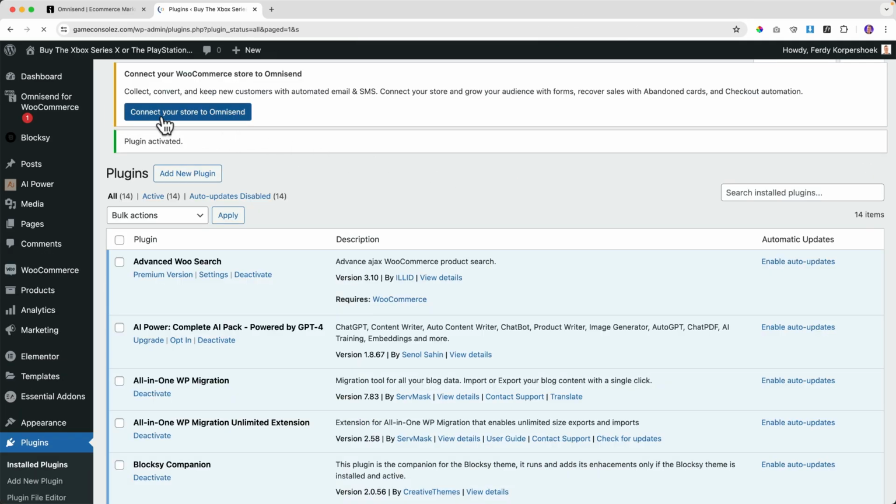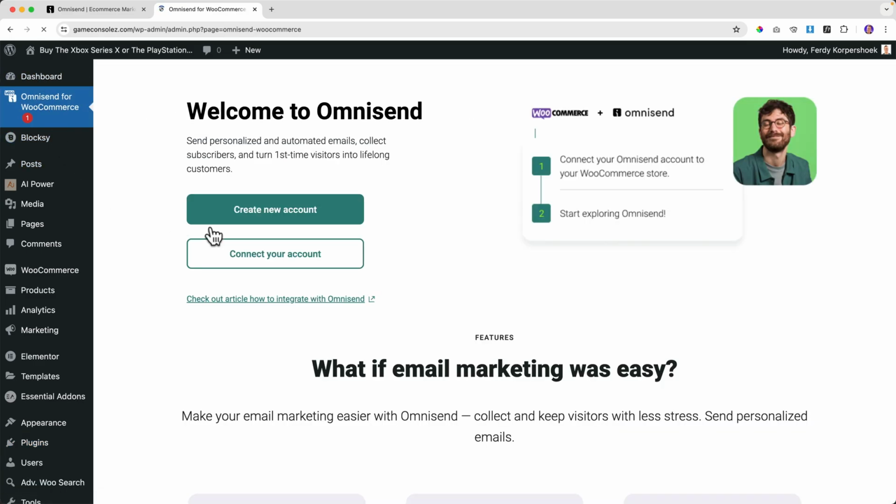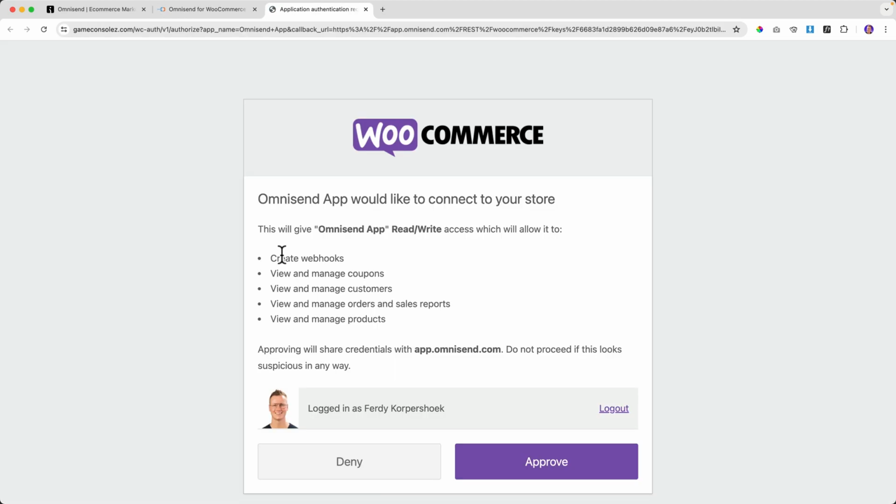Awesome. Now I need to connect my store to Omnisend. If you don't see that, go over here to Omnisend for WooCommerce. And there you can connect your account. So I click over here. And I will be redirected to this page. The only thing I have to do is approve this. So Omnisend app would like to connect your store. Be able to create webhooks, view and manage coupons, customers, orders and sales and products. This is needed in order for Omnisend to work its magic.